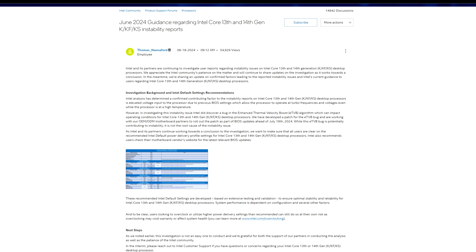As you might know, the Intel Core 13th Gen and 14th Gen, specifically the 13900K and the 14900K, lately are having a lot of issues with stability and performance. Despite the guidance regarding the instability reports and some overclocking tweaks, they are still having issues.